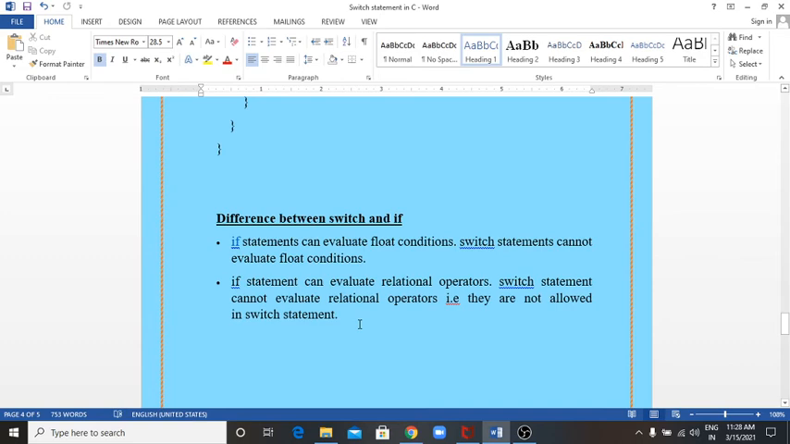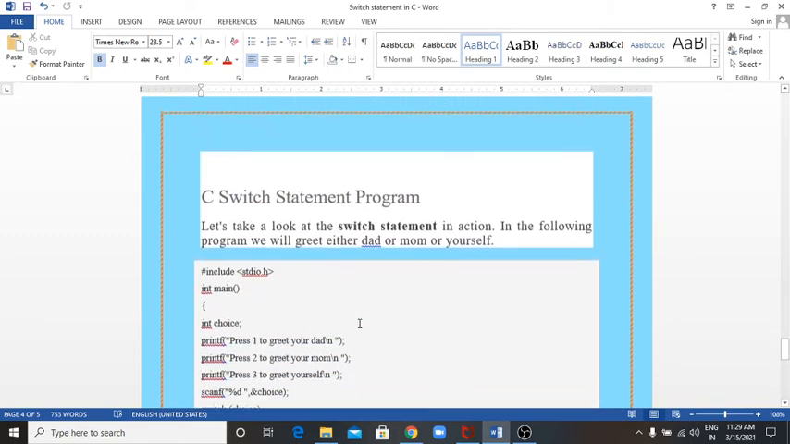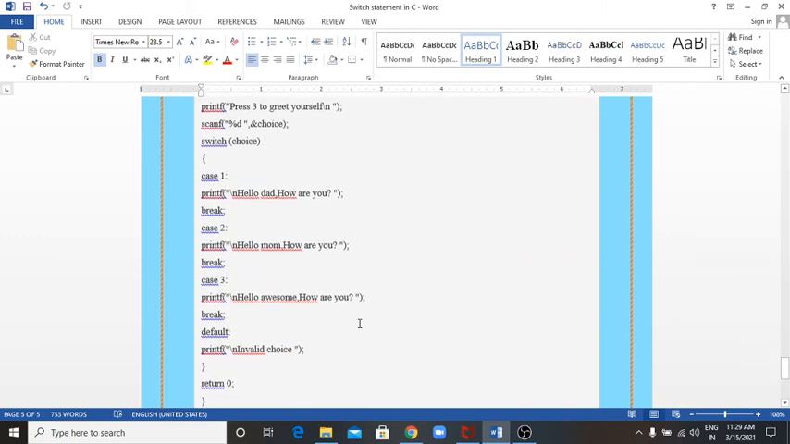Now what is the difference between the switch and if statement? The if statement can evaluate float conditions. The switch statement cannot evaluate float conditions. The if statement can evaluate relational operators. The switch statement cannot evaluate relational operators, that is, they are not allowed in the switch statement. Only constant values are allowed in the switch statement.